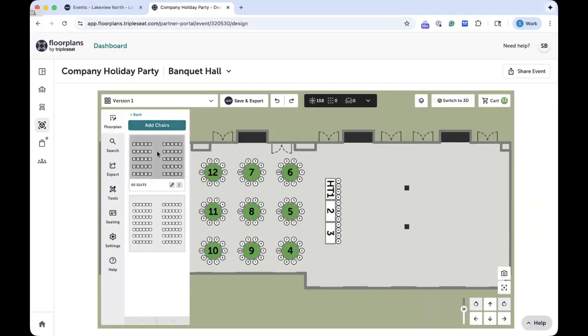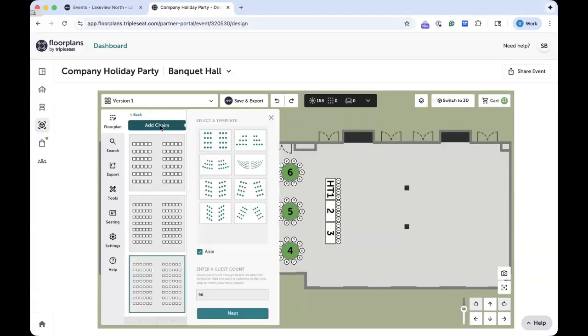Keep in mind, chairs like tables can also be saved as presets. If this 60-person setup is something you'll use in the future, you can click on it and save it as a preset to your account like I have here. To add a fresh set of chairs, you can simply click Add Chairs at the top of the screen and select a template here. Once I've selected a template, I can go ahead and click Next.